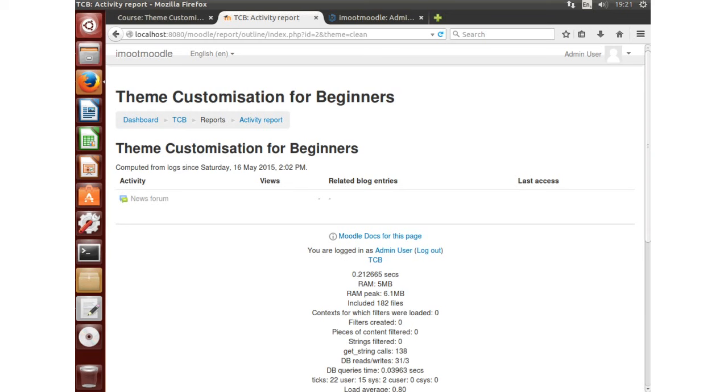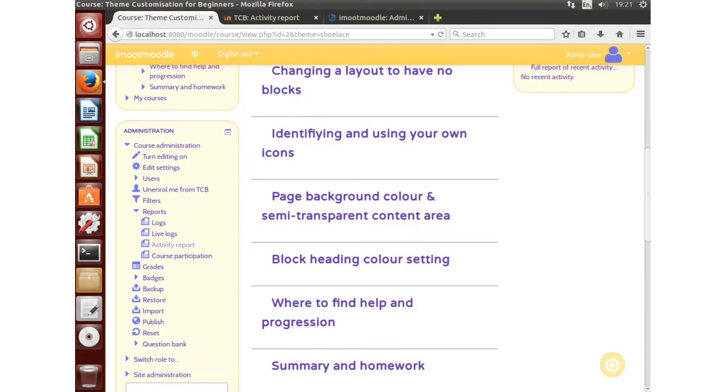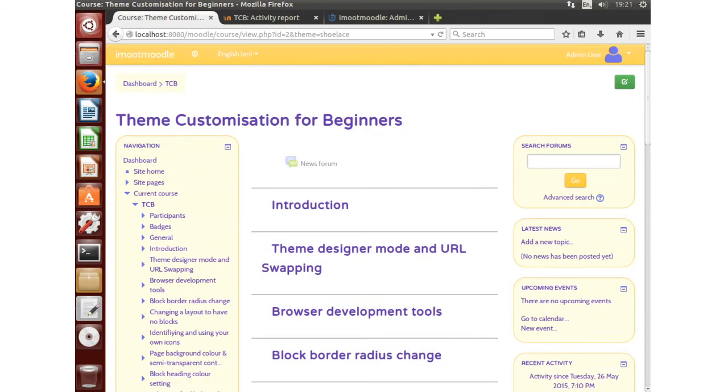As I said, there's some really good stuff on Moodle Docs, which I've got a link to, which explains all these bits and bobs within the files. Okay, our next task. Another thing you might want to do is use your own icons. Maybe you don't like the news forum icon that you've got. So let's go back to here. And in Clean, we can change that there.